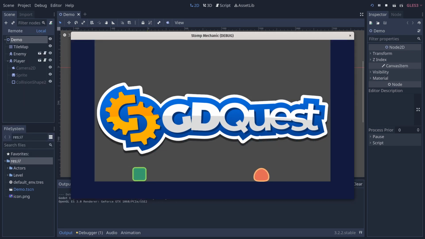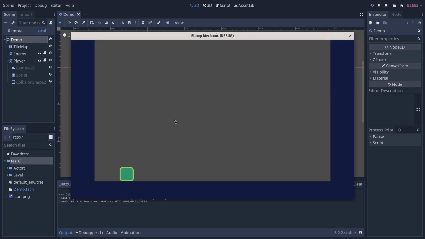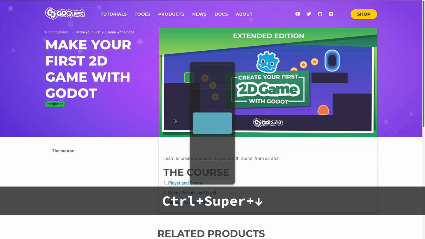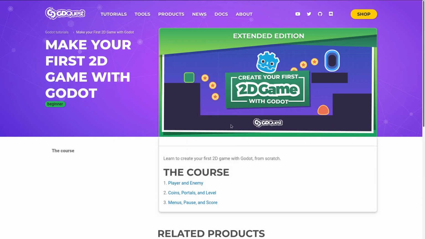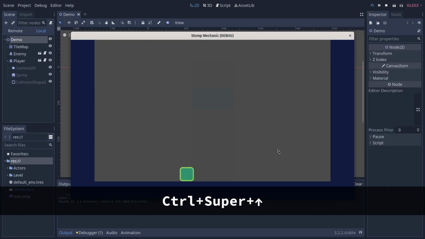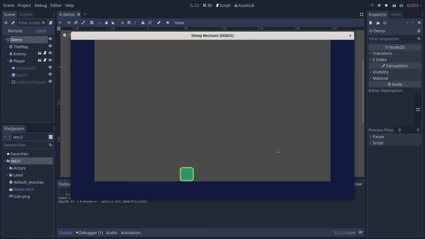In this short tutorial, you're going to see how to code a stomp mechanic. This is something we covered in our complete free course, Create Your First 2D Game with Godot, but we have a simpler solution now, so I wanted to make a free update to show you how to code it in a simpler way. Let's get started.